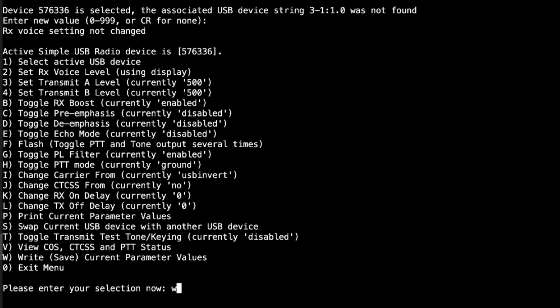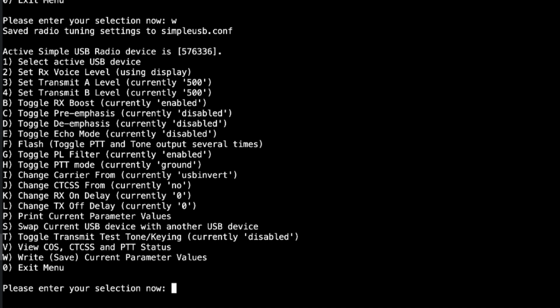And then we're going to hit the letter W to write our settings to memory. So let's hit the letter E to toggle the echo mode. And that refreshed really fast because we're running a really fast Pi, a Pi 5. K85 FMU, testing 1, 2, 3.